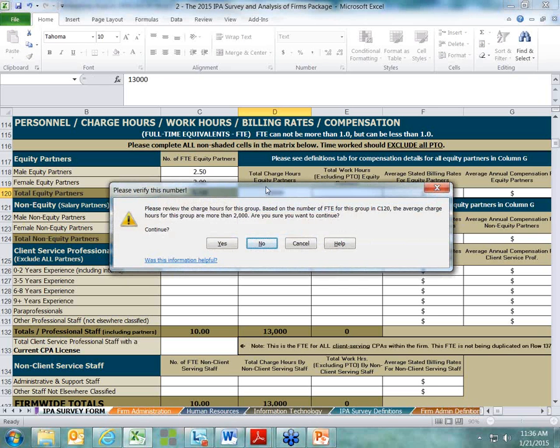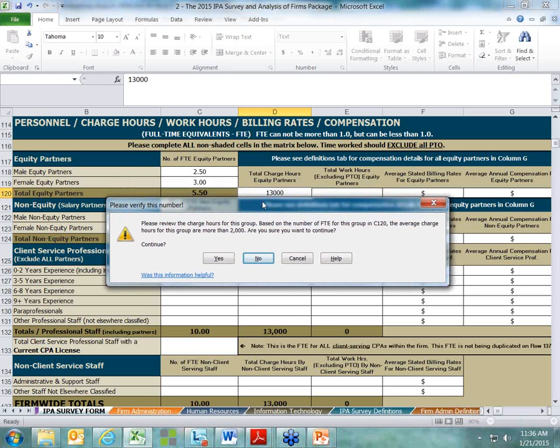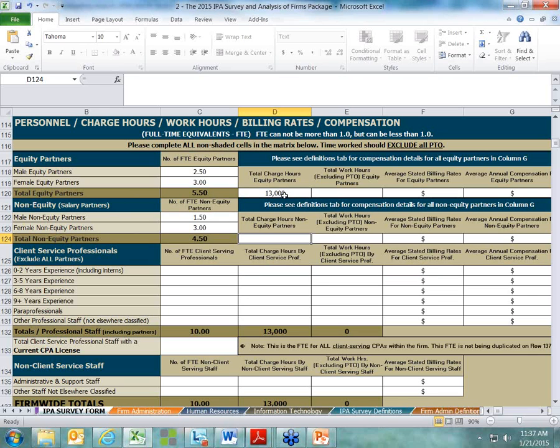If we put in that they've had just a very large charge hour in there, we'll have a little pop-up here asking you to review the charge hours for the group, indicating that the average charge hours for the group are more than 2,000. Are you sure you want to continue? It'll at least give you an opportunity to stop, take a look, and see if that is a number that you want to put in or if it's a number that needs correction. So if the answer is yes, you can continue on. If the answer is no, you can go back and put in the right number.